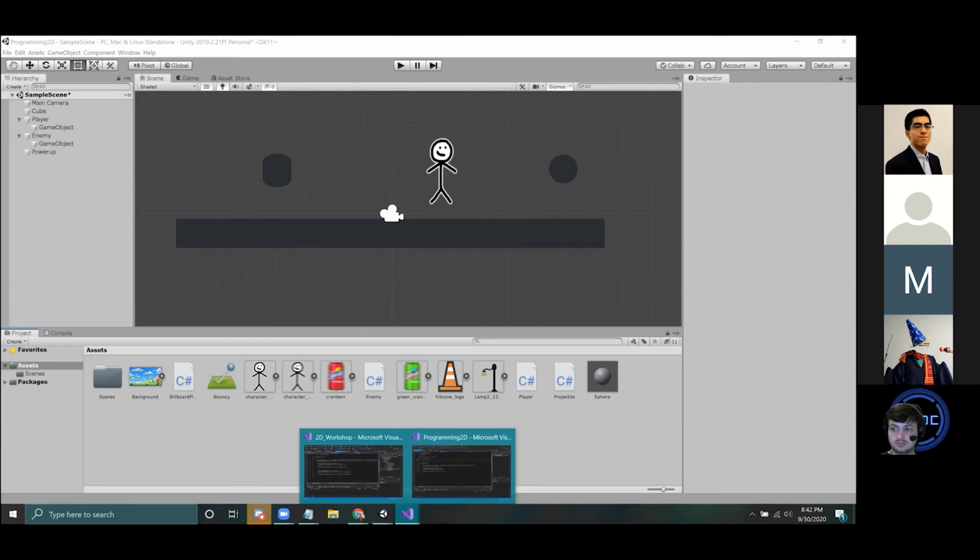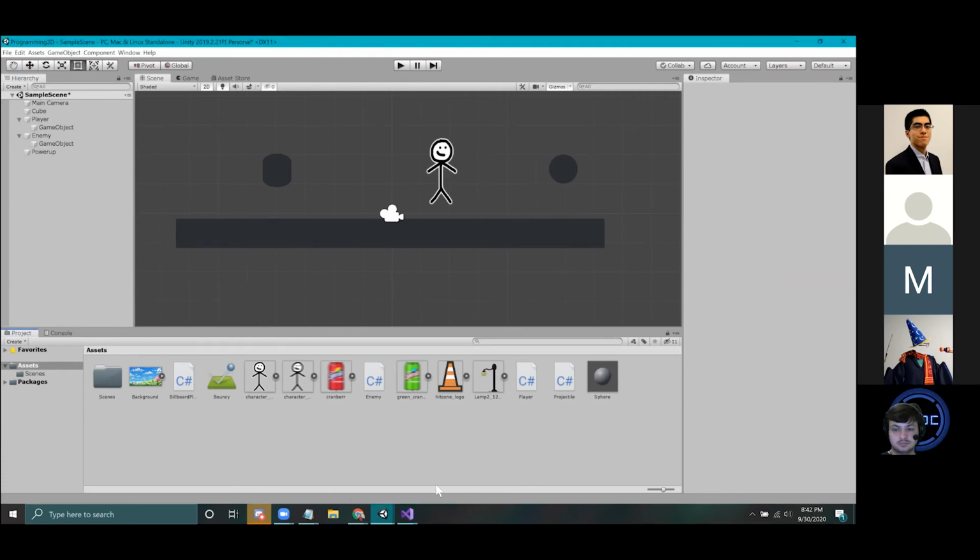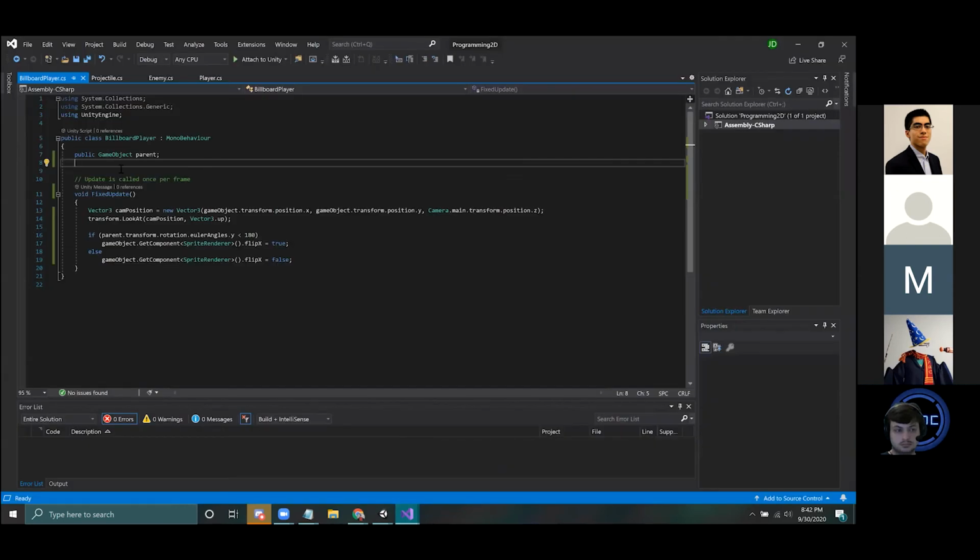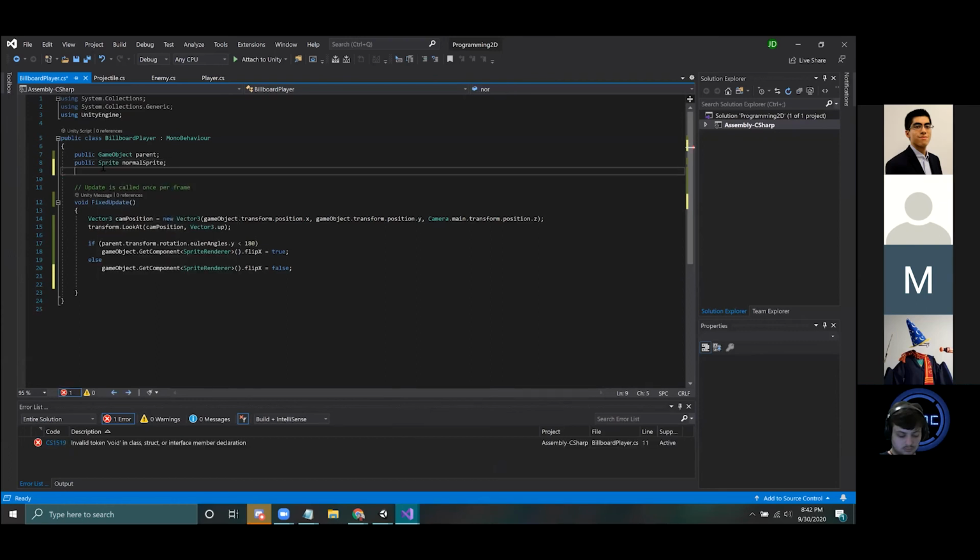Let's do that functionality right now. I'll jump back to it. If you go back to billboard player, we want the player to have a different sprite if its health is greater than 1, so when it gets the power up. So we're going to have to reference the sprites in the script. In your variables, you're going to want to do public sprite normal sprite, and then public sprite powered sprite.